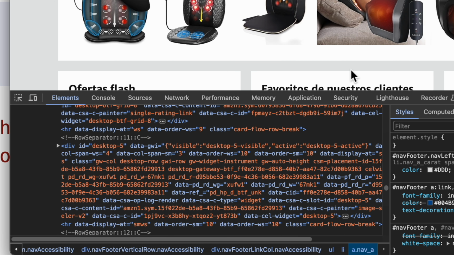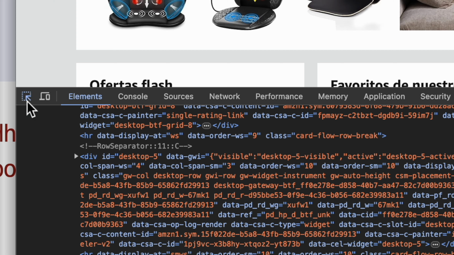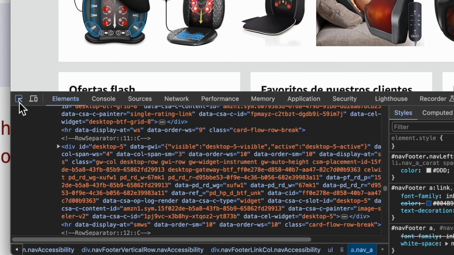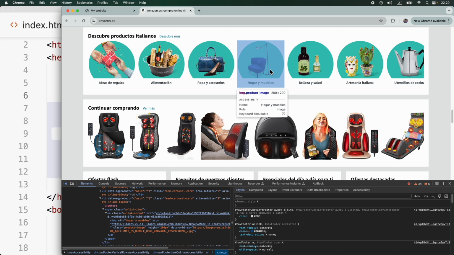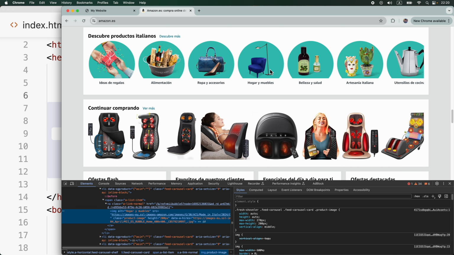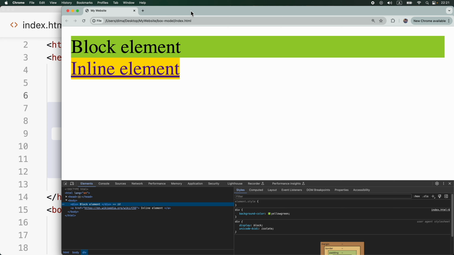So for that case, we've got another way to select an element on a web page, and it's by using this Element Inspector button. Click it to activate the Element Inspector, and then hover over and click on any element you want to select on the page. And now it becomes selected in the HTML browser. Okay, let's close Amazon and inspect the block element on our page.